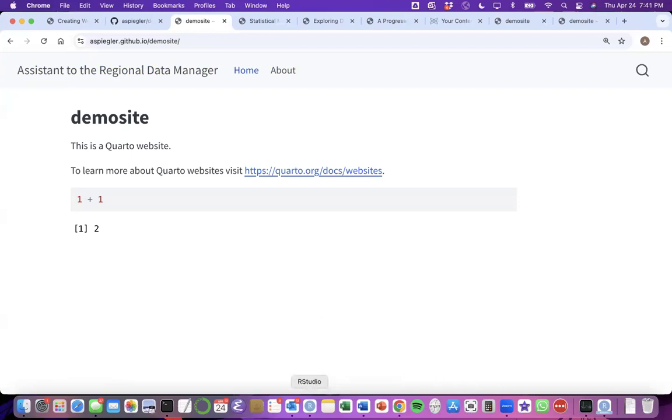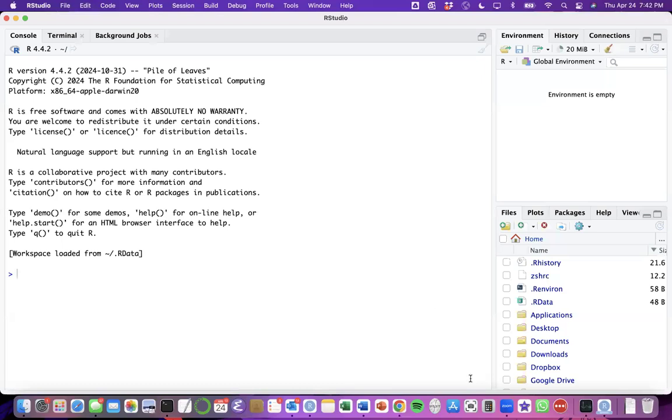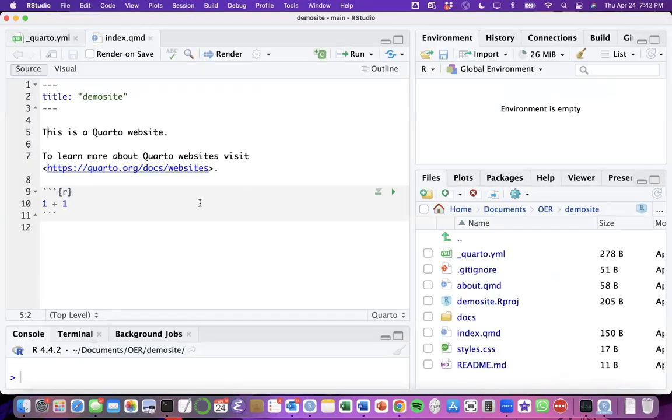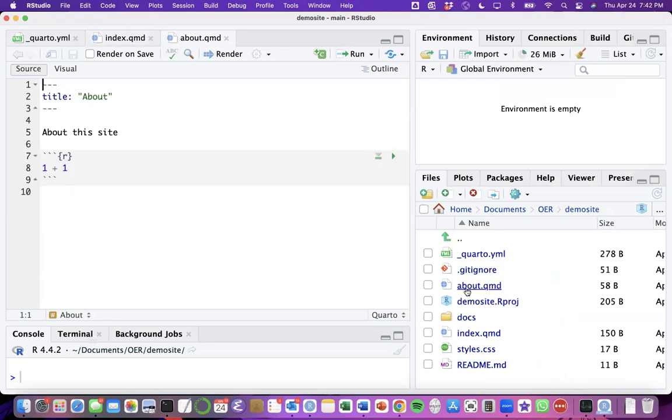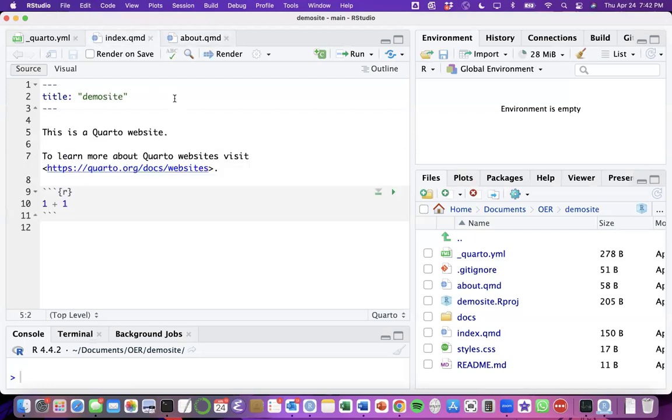So let me go into RStudio. Wrong RStudio. Let me go into RStudio where I was working with this project. So here's the index QMD and here's the Quarto YAML. I haven't done anything with the about QMD, but if I want to update the title on that page, I can render this one as well. And this might open it on my computer in a second. It did in the web browser in the background. I'm not seeing that here. That's fine. But what I want to do right now is create a new page on my website.